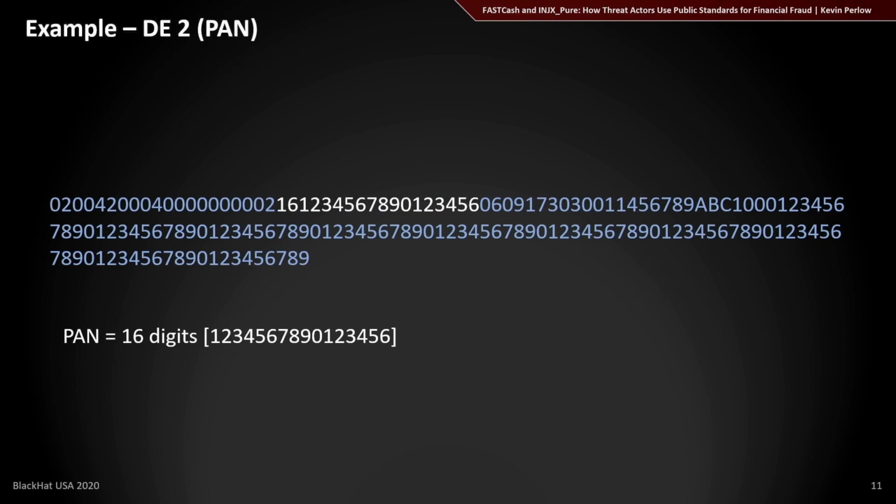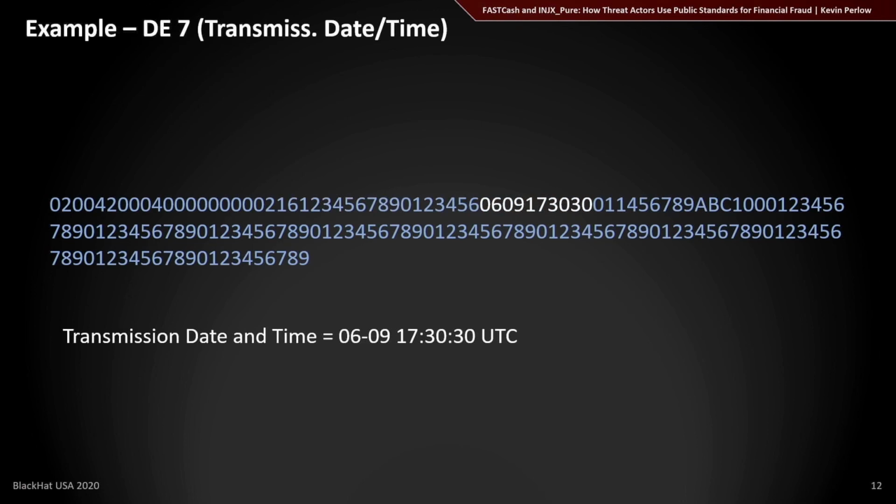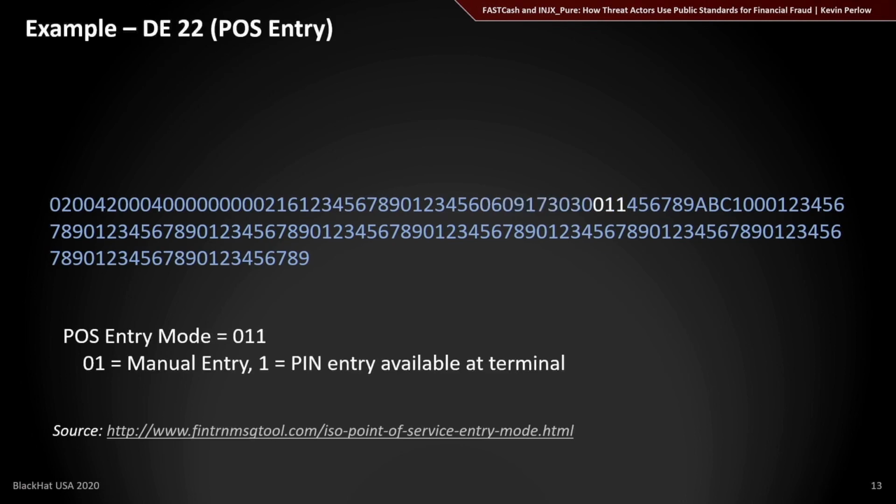And this is just, again, one from an example online. It's, of course, not a real one. Here you can see just a timestamp in UTC. And finally, the point of service entry mode for this transaction. And this one's pretty important for when we get to the Windows FASTCash malware. But this point of service entry mode is set to 011.